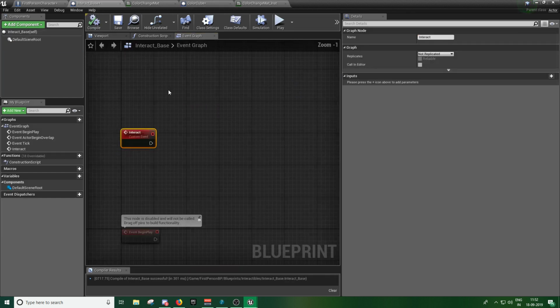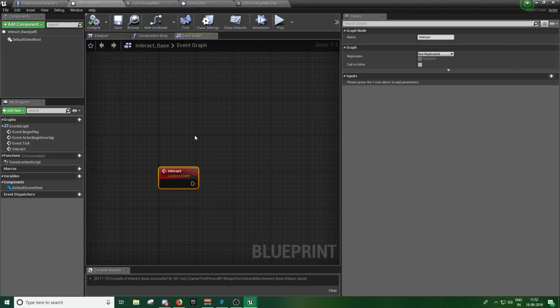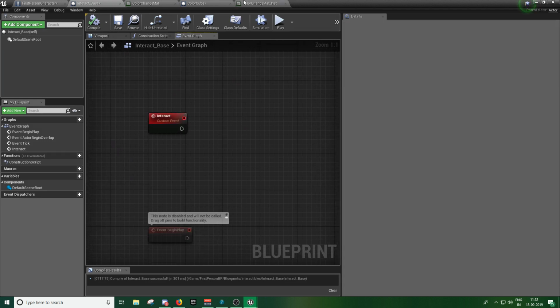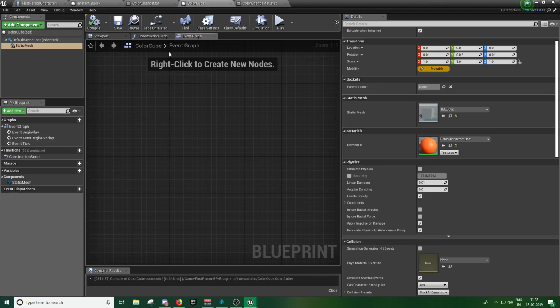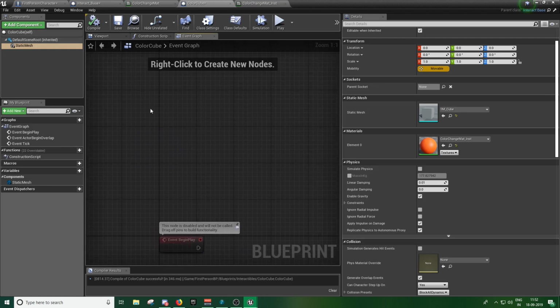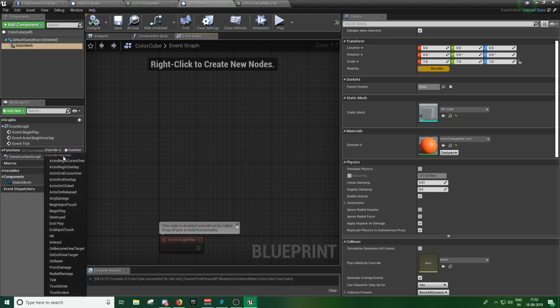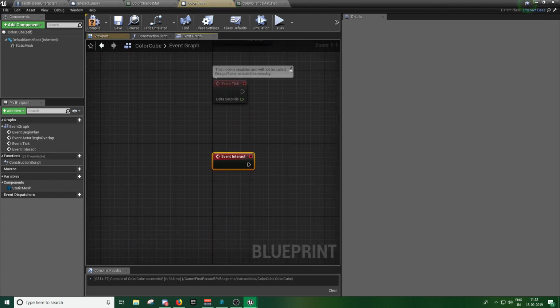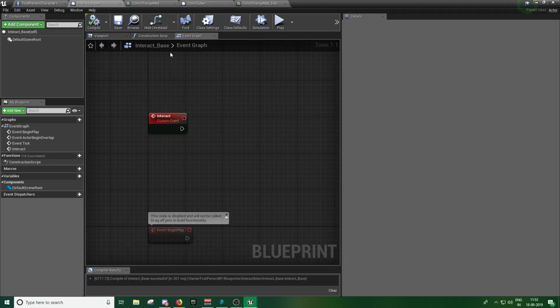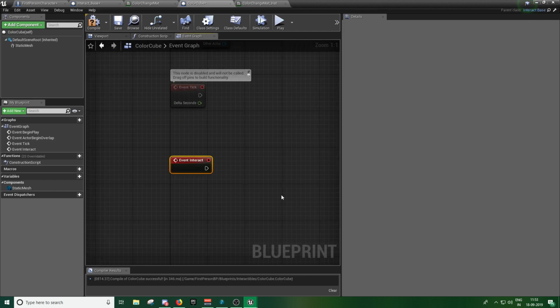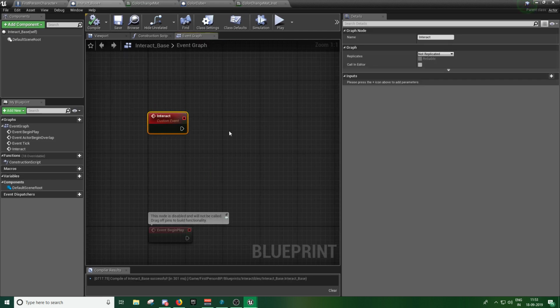So when we have, in a parent class, this event in here, we can also run it from its children, like the color cube. So now if we right click, or either way we can just override it from here. We have the override button, and if we hover over it, we can see there's an interact event appearing right here. So if we click it, we can just override the interact of the base class. So it won't run this, but instead it will run this logic when it gets interacted with.